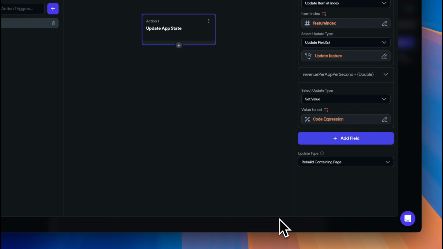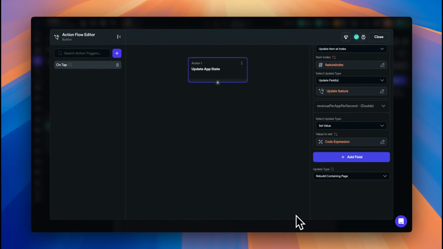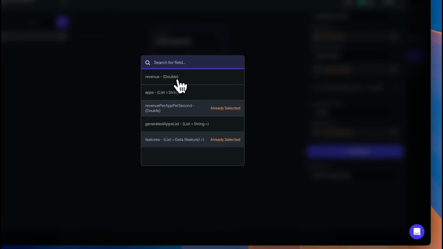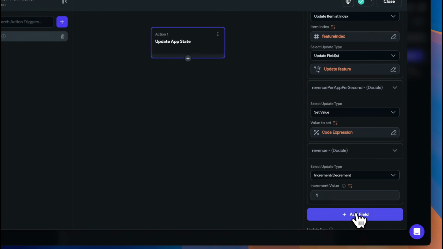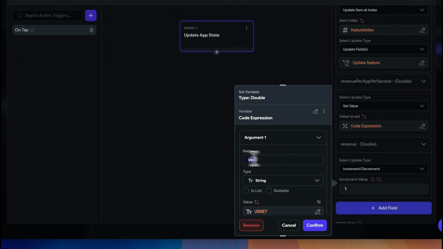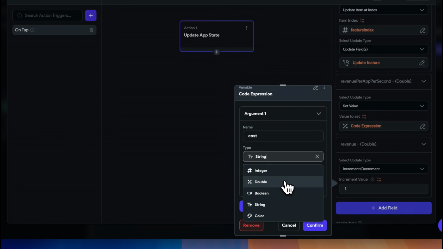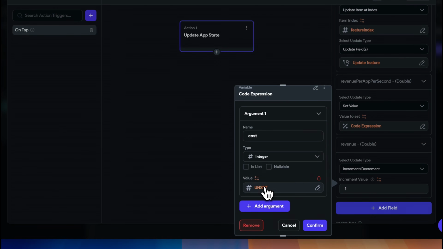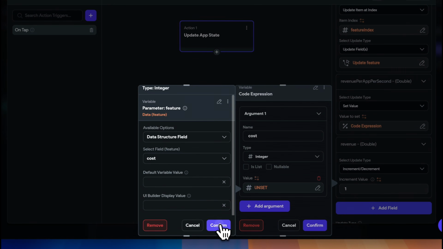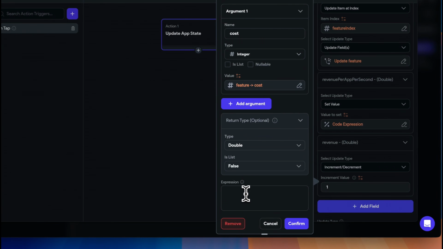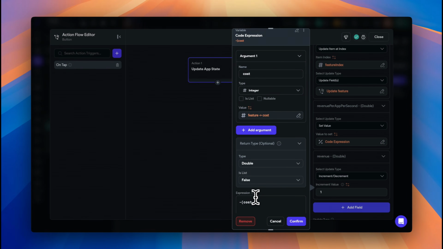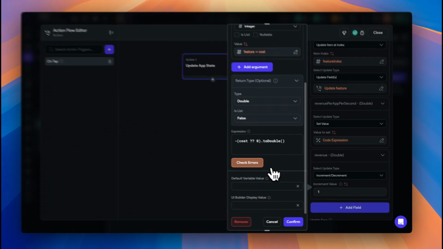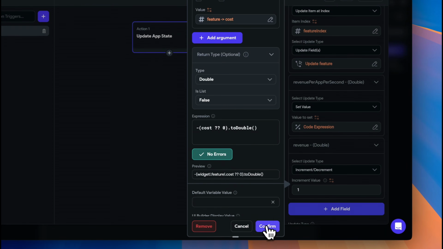Finally, we'll want to deduct the cost of that feature from our revenue. And again, we'll do that using a code expression. So we'll take the cost, which is an integer, and we'll take that from our parameter. And we want to return a double because remember, our revenue is a double. So it's written out as cost, 2 question marks, and 0. Include that in brackets and put dot to double, and that will keep us safe from null errors.